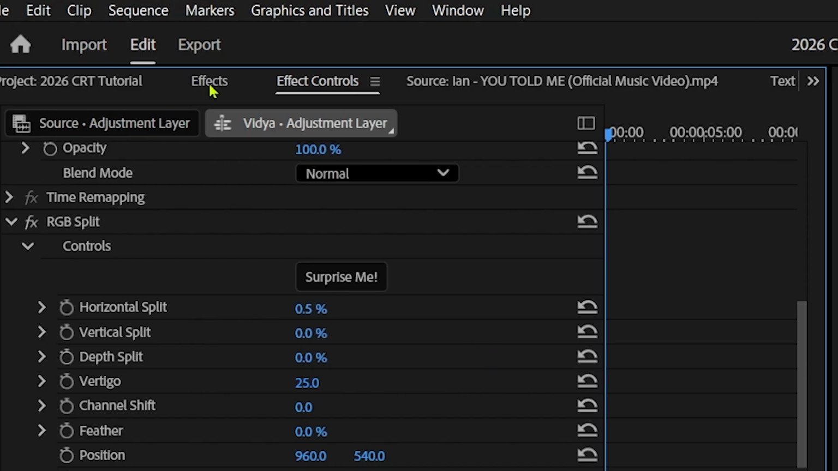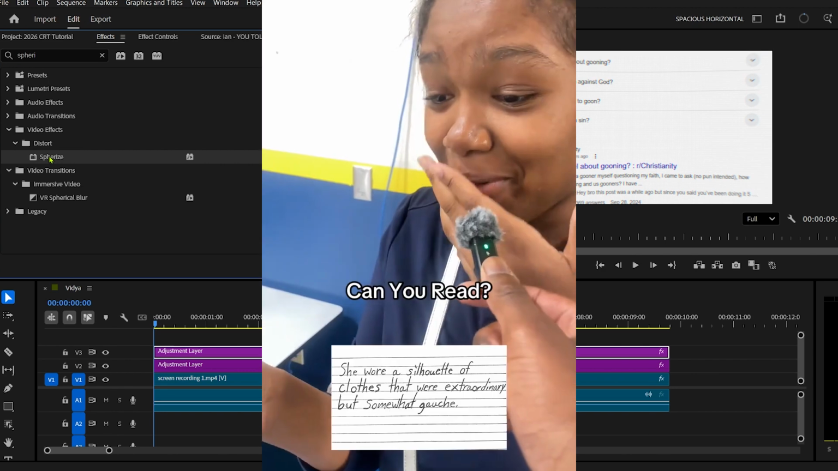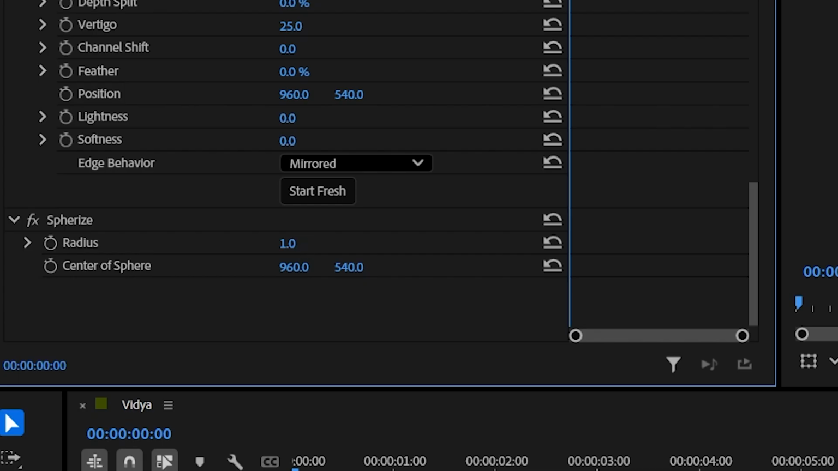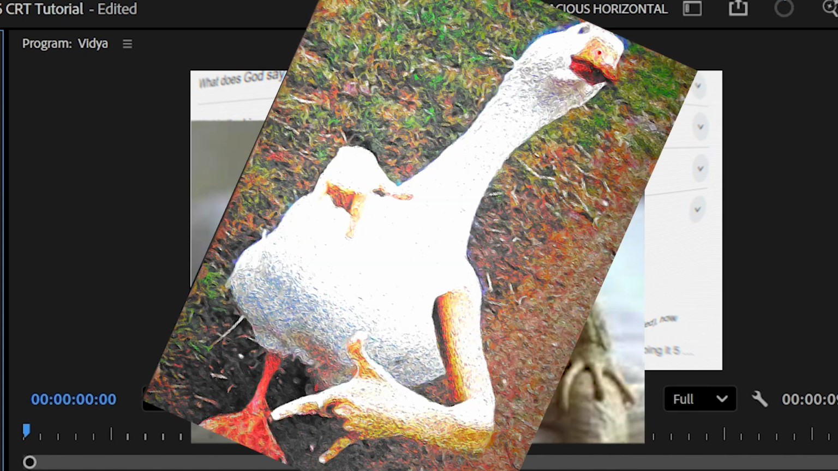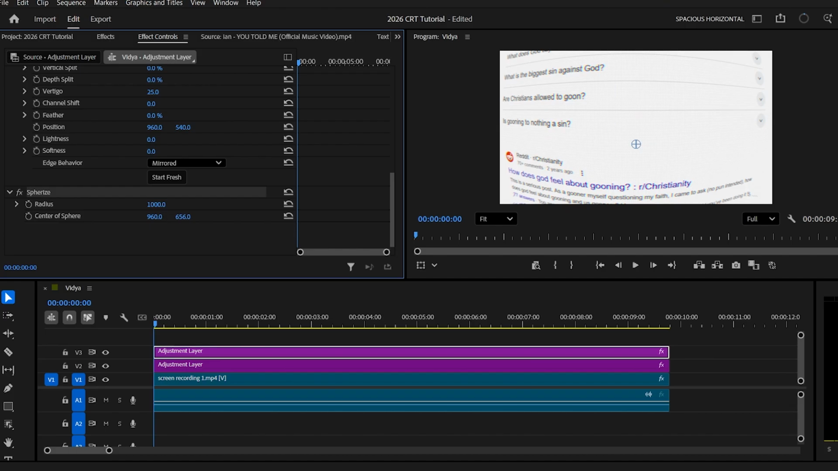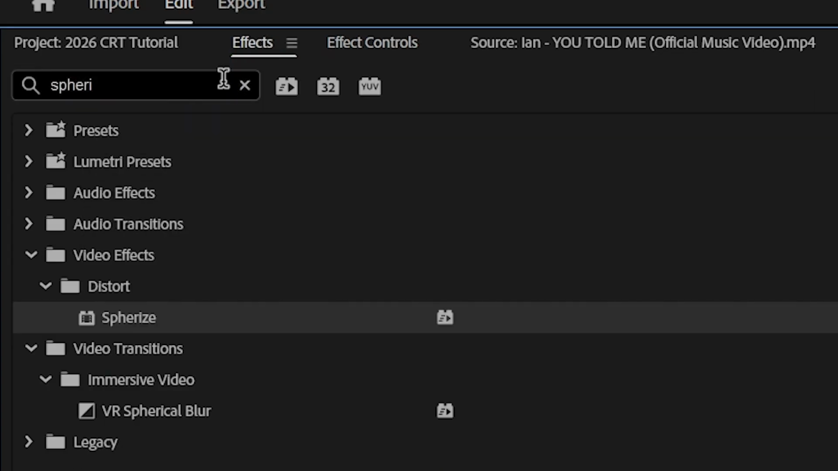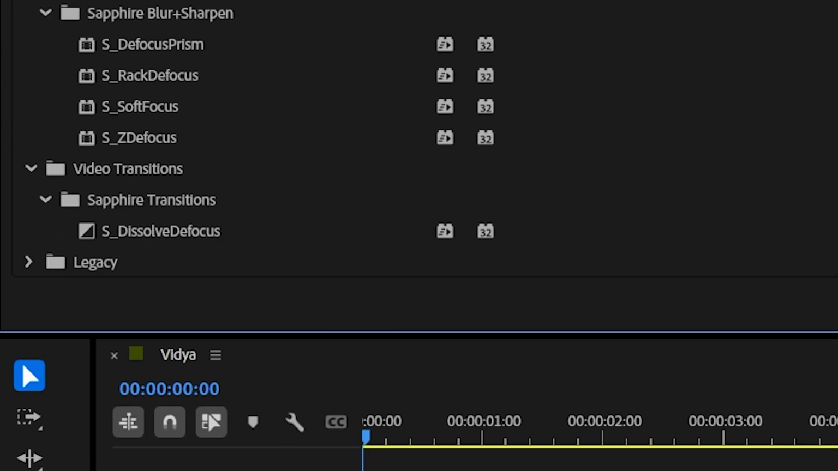We're gonna go back to effects. We're adding the spherize effect. Make your radius 1000. Your preview might look a little pregnant for a bit, and that's cool. All you gotta do is adjust the center of this sphere. To add even more depth, we're gonna add the focus blur effect.